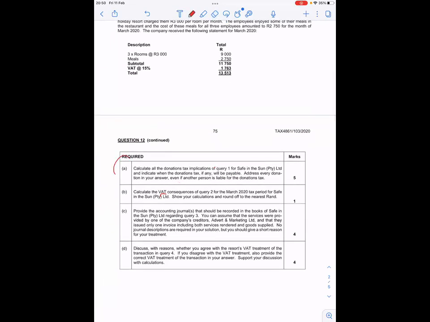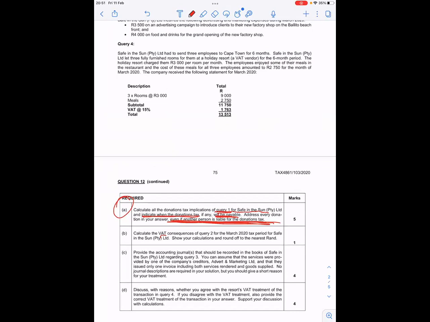Then we move to the required. Now, calculate all the donation tax implications of query 1 for Safe in the Sun Limited, and indicate when the donation tax, if any, would be paid. So understanding the question and addressing the question in full is a test of competence at this level. If you calculate and go home, you have problems. Did you state the date? Address every donation in your answer, even if another person is liable for donation tax. For a reason. Remember, we've got instances where a donation is made by one person and another one is liable. We told you that in this section. So now, it's about the application of the act. They never said in terms of which section.